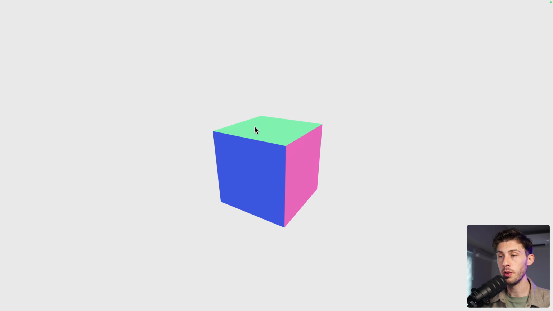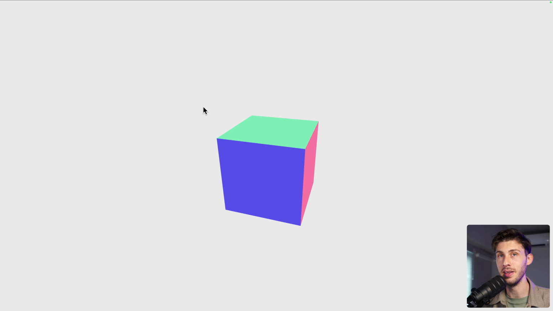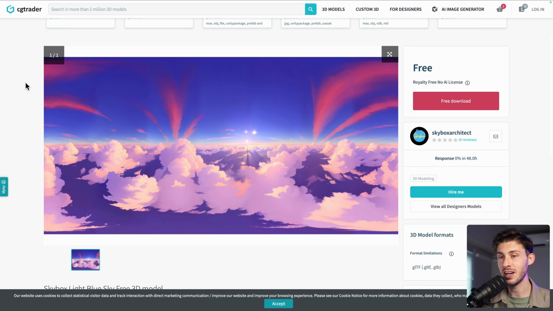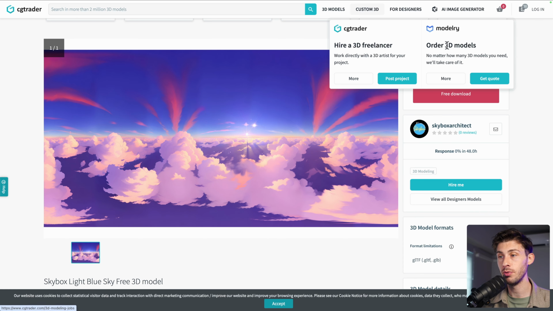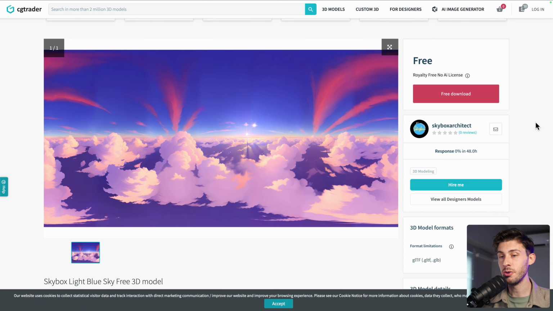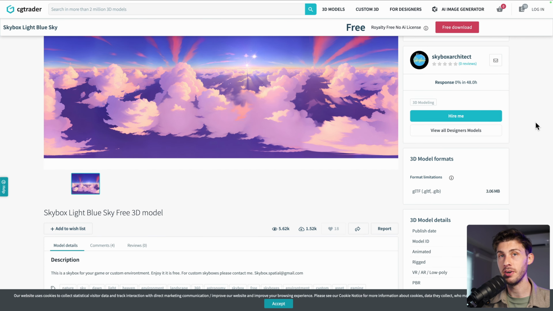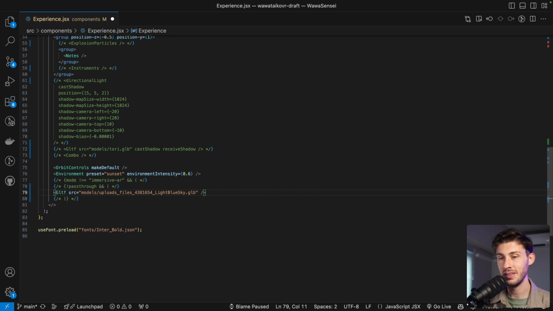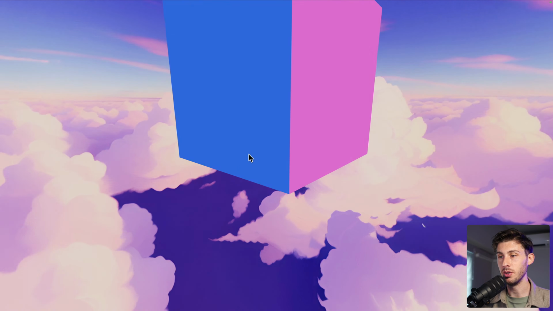The first thing we want for our game is to create an environment, a scene where we can play. I found this nice skybox on CGTrader, which is free and royalty free. You can download it and it's directly a GLTF file. We can simply add it into our scene with useGLTF, and we now have our skybox ready.